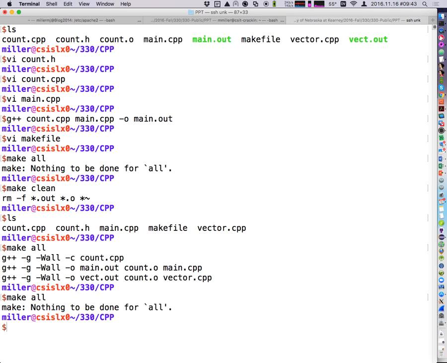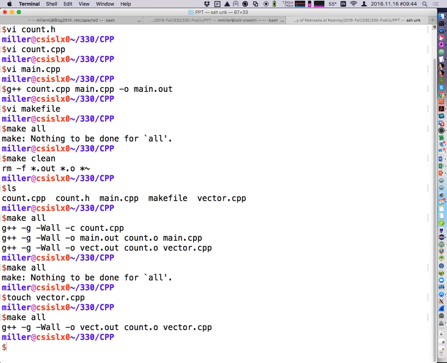All I have to do is say something like touch vector, and then it'll rebuild it, right? So touch just updates the timestamp. It now has a newer timestamp, so it recompiles.